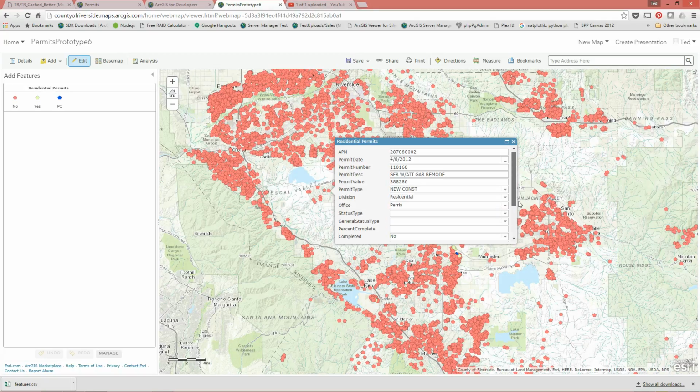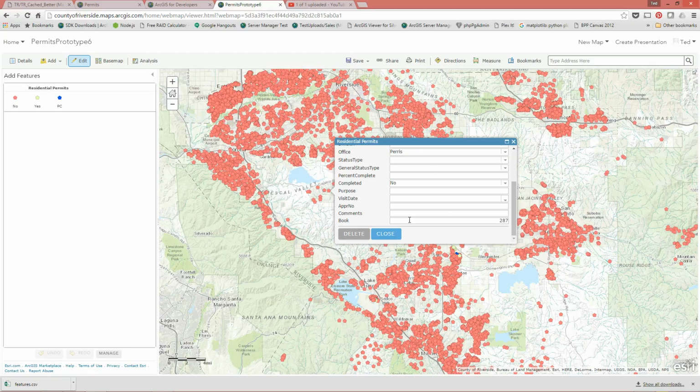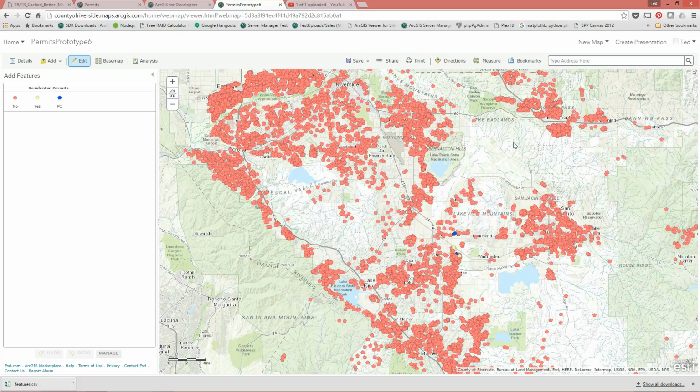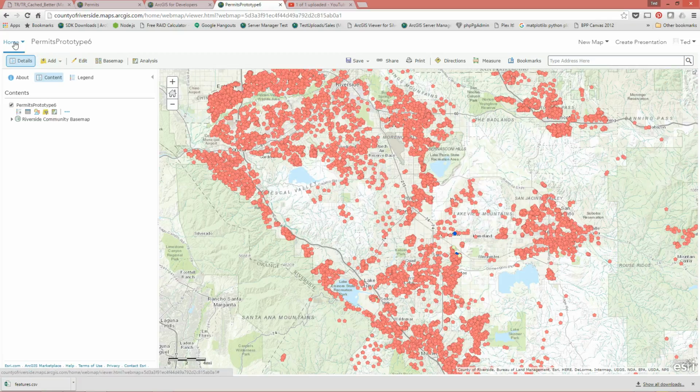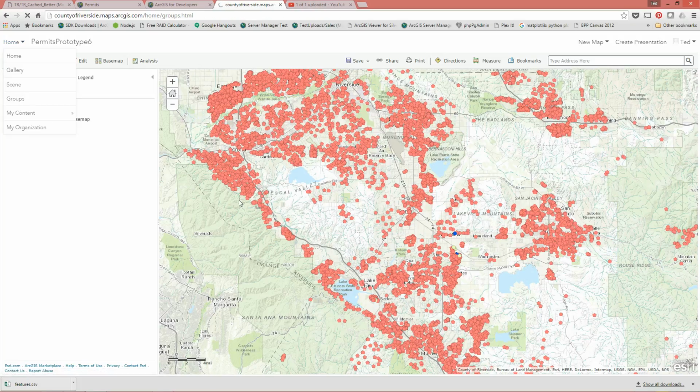And so that's kind of an overview of how you access the table inside of the web map, and you're going to get an idea of the schema. I'm going to go ahead and close that out, and now I'm going to go back to the groups, and I'm going to show the same table within the web app.